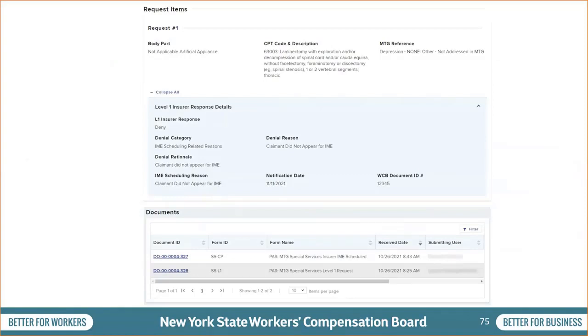To view further details about the denial, select the Request Details section. The denial information can be reviewed within the Request Items section, or the PAR response document found in the Document section of the PAR details.